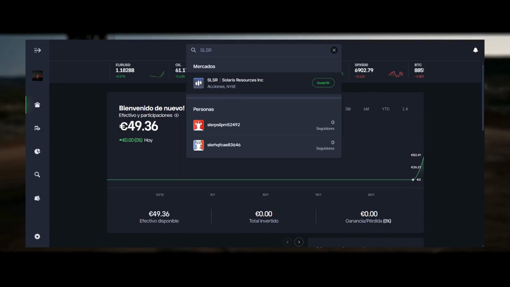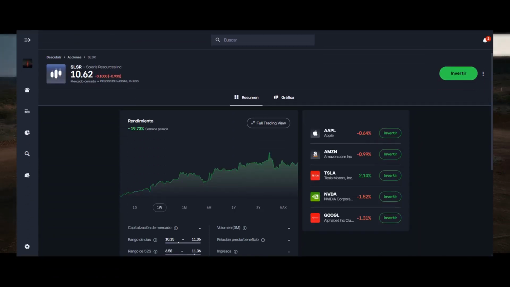Select the matching NASDAQ listing to ensure you have located the correct stock. On the asset page, you will see basic company details and a price chart for SLSR. Review the description and market to confirm this is the right asset. Checking the chart and market information helps verify you selected Solaris Resources Inc.